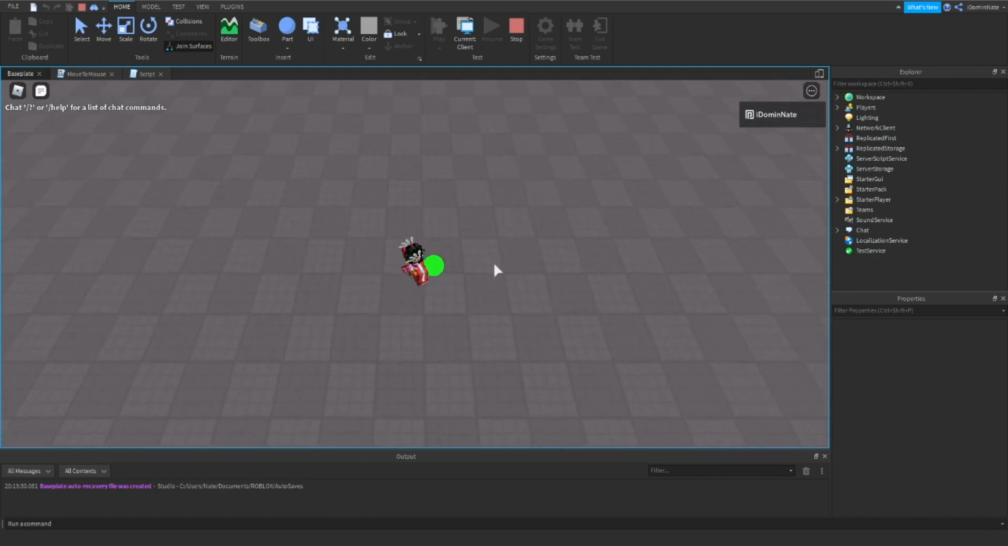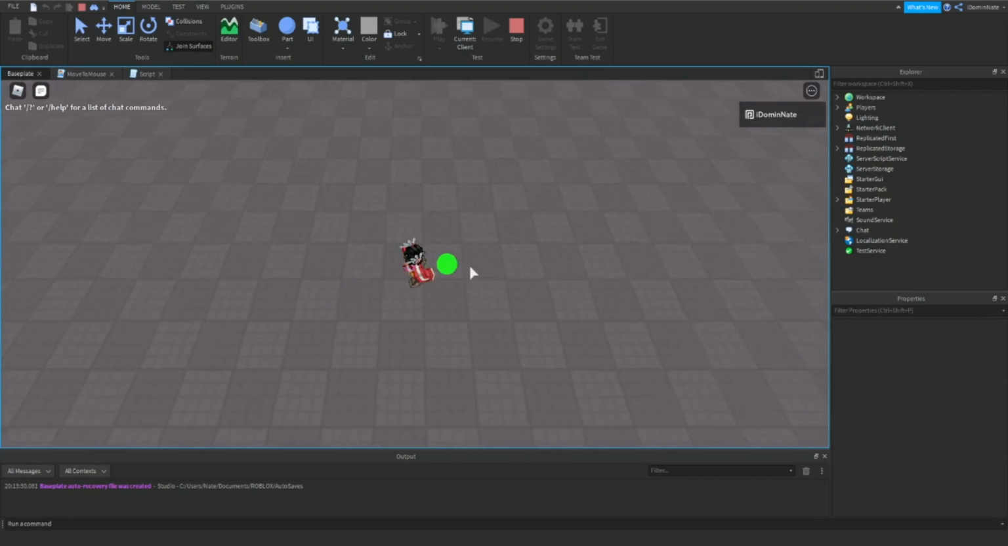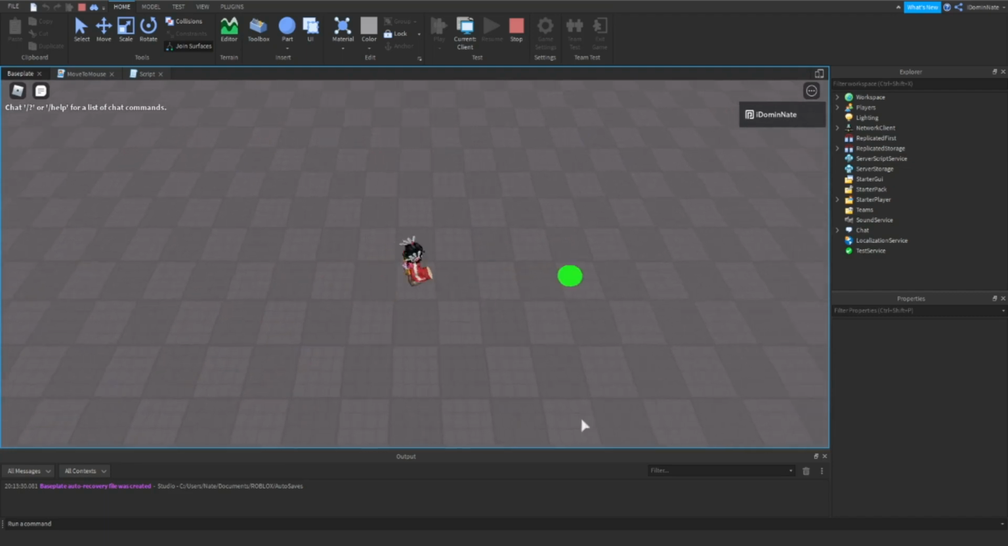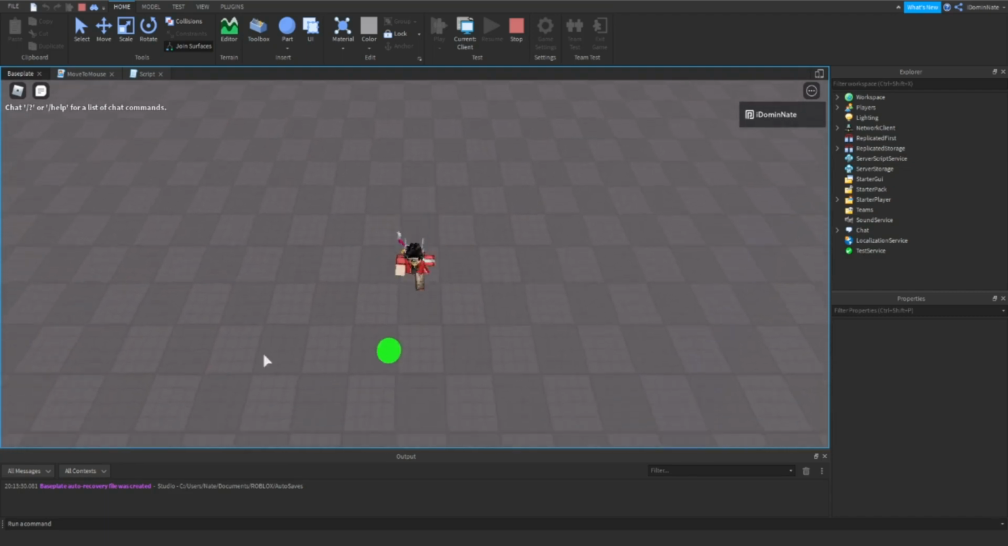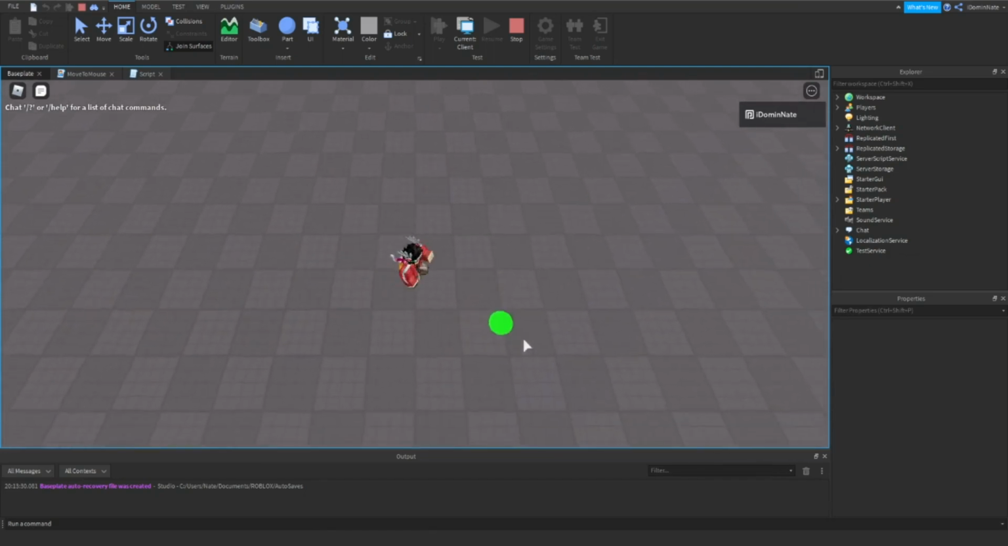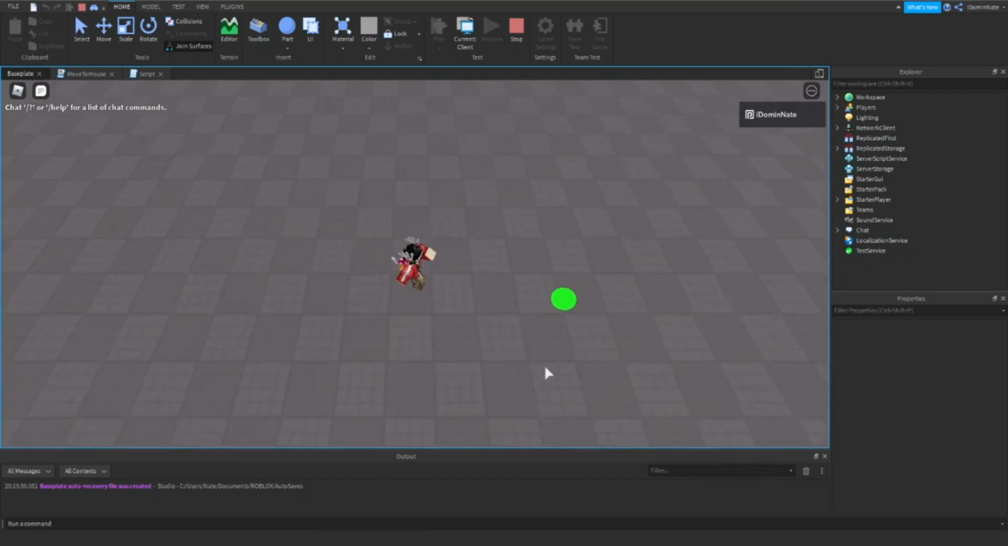I think I need to anchor it and set the can collide to false. But other than that, this is how it should look. Yeah, I think this looks really good. I just need to make it tween so it looks cleaner.